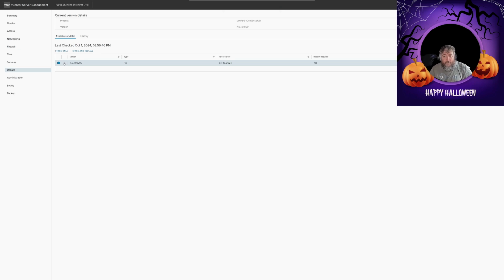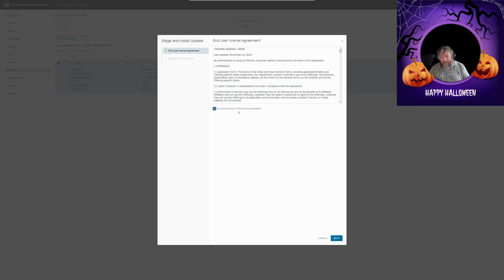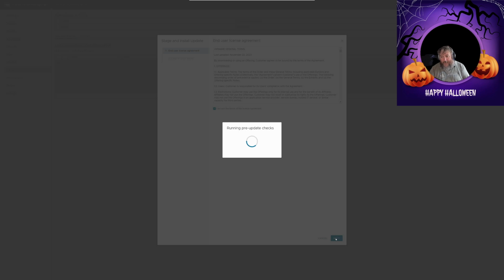So we're going to stage and install. Nobody is actually using VMware vCenter Server at the moment, so we're okay to go. It is going to cause a little bit of downtime, but we're okay to do that. So I'm going to accept the license agreement, followed by next.